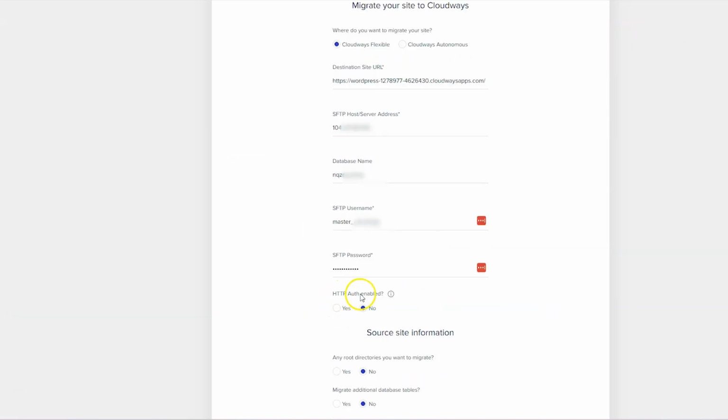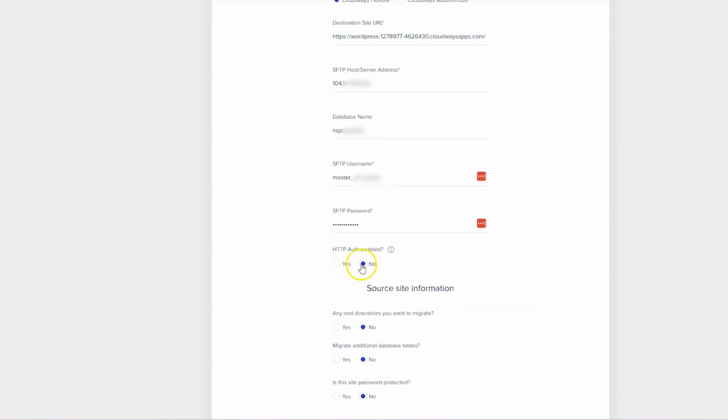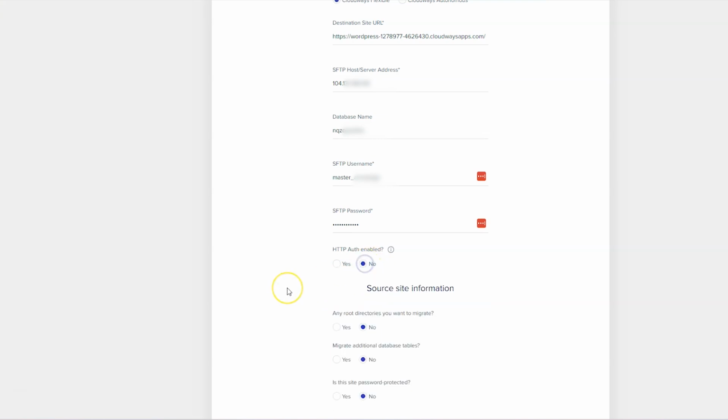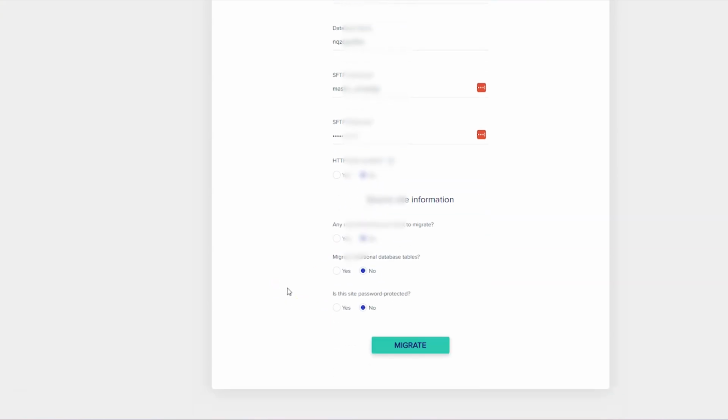And for HTTP auth enabled, you want to keep this as no unless your Cloudways server and application is password protected. If so, you would choose yes and put your username and password there, but it's probably not, so we're going to keep that no. Next, we're going to answer some questions about the source site. So this is your website on your old host.